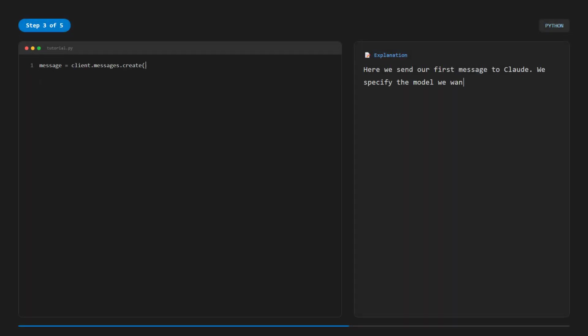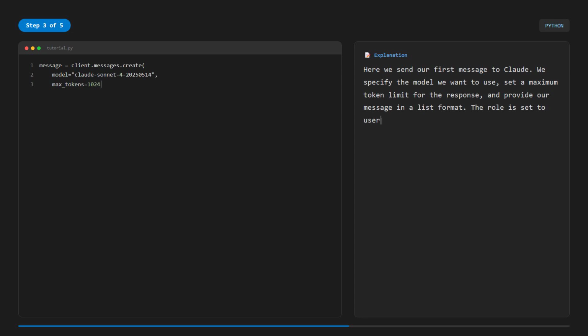Here we send our first message to Claude. We specify the model we want to use, set a maximum token limit for the response, and provide our message in a list format. The role is set to user because we're the one asking the question.